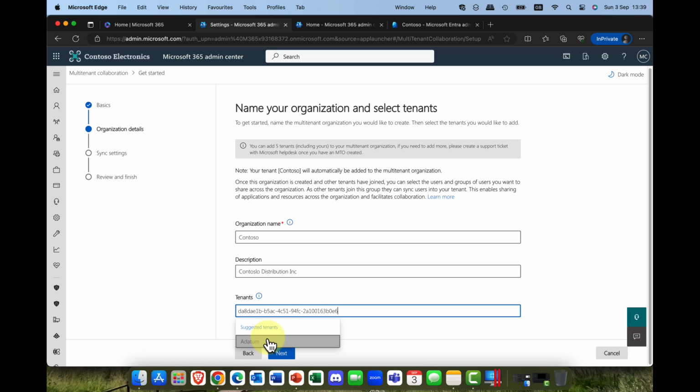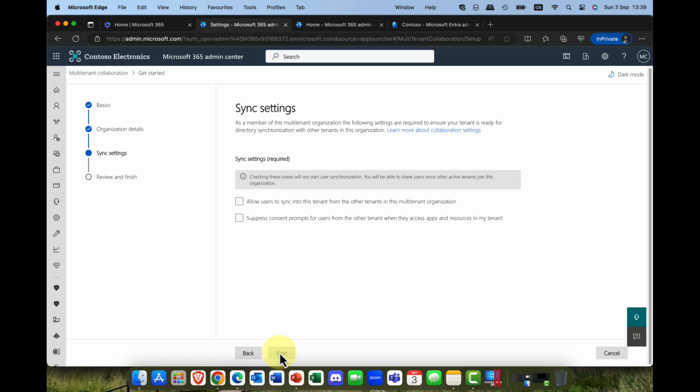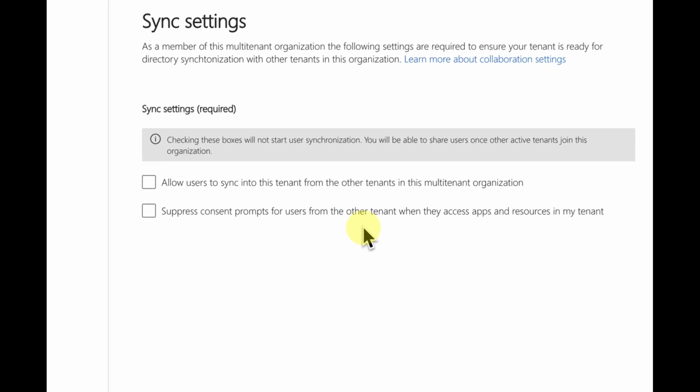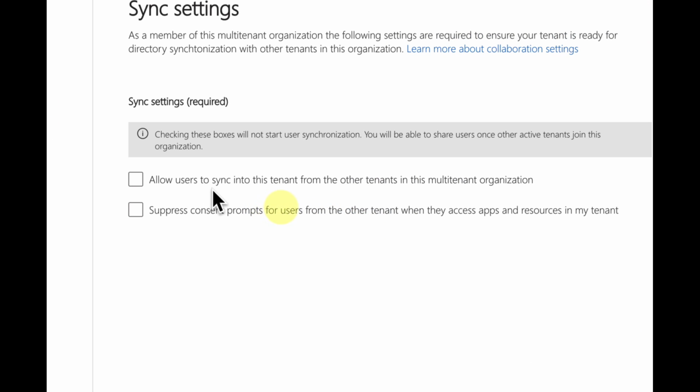This is the tenant that I want to be a member of, or want to collaborate with at the very least. Please note here, you can also bring in multiple tenants, so you can have multiple ones. So what do you want to do here? Do you want to allow users to sync into this tenant from the other tenant in this multi-tenant organization?